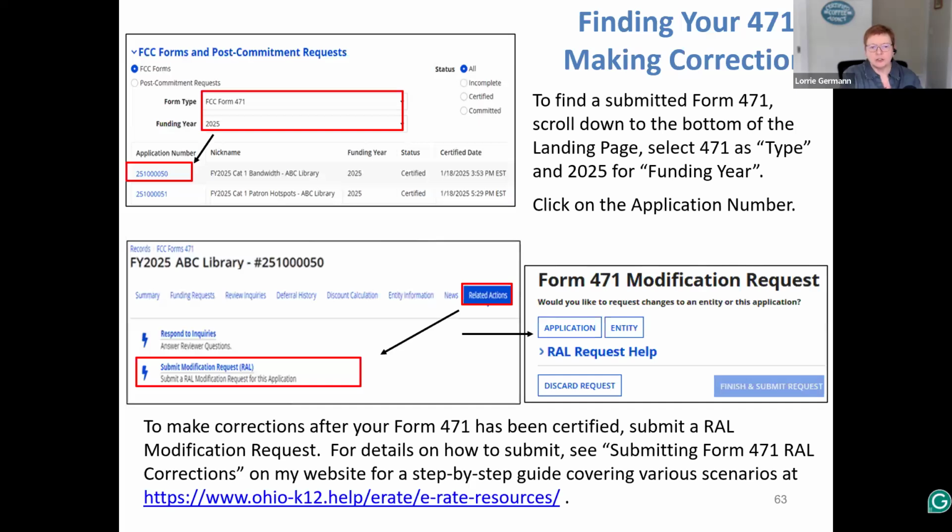From the landing page, if you go all the way down to the very bottom of the page, the very last section is called the FCC Forms and Post Commitment Request. All right, so you can choose form type. 470 is the default, but if you click on the pull down, you can select the 471, choose 2025 for the funding year. All right, and then you're going to see first the application number, and any 2025 471 will start with the digits 251.